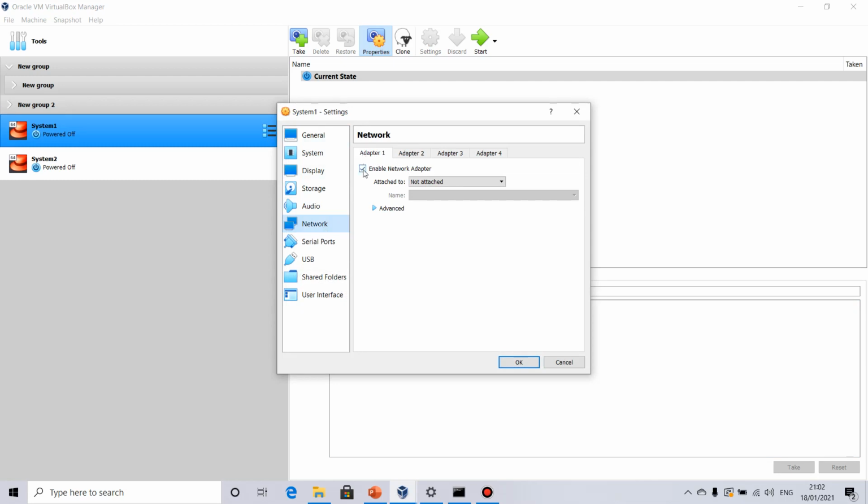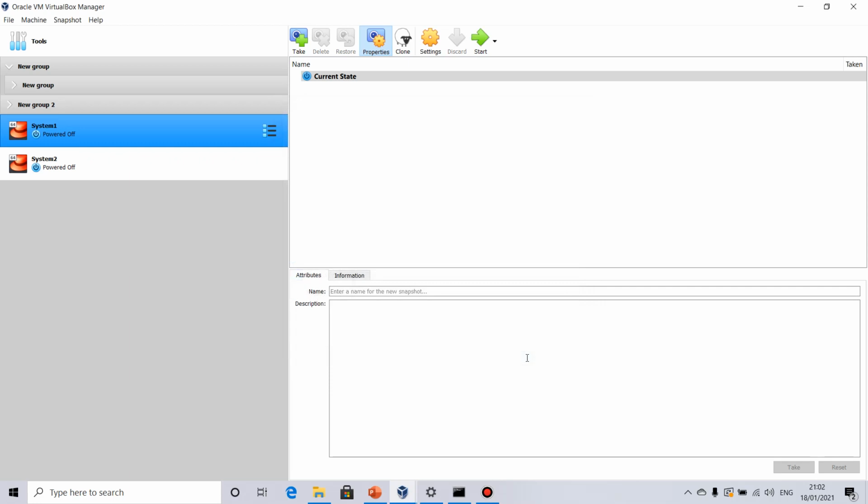Adapter 1, this is already enabled. This must be enabled. From the drop down menu, we need to select NAT network. Then further from here, we need to select network we created. So this is default network, which is NAT network. But we need to select myNAT. Then OK. This is all we need to do.